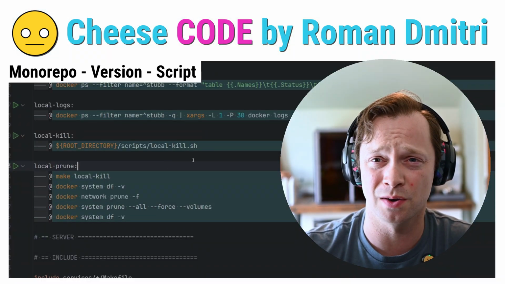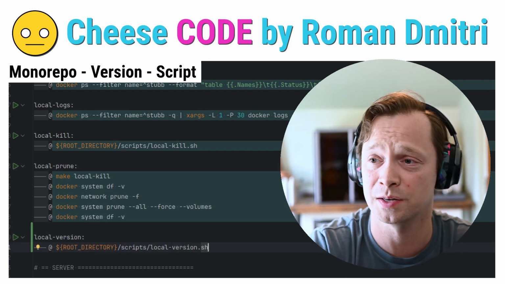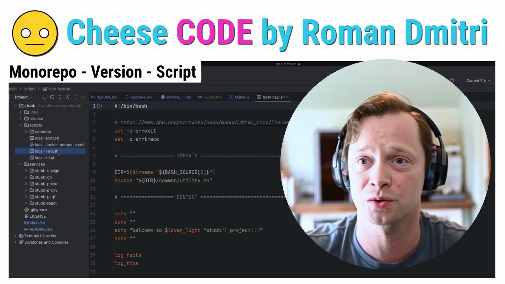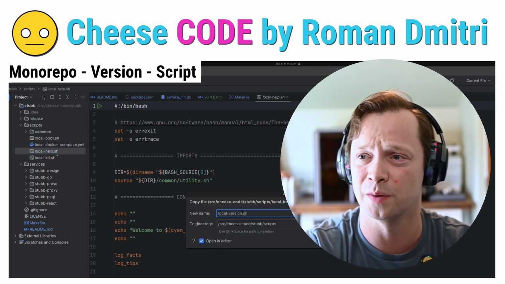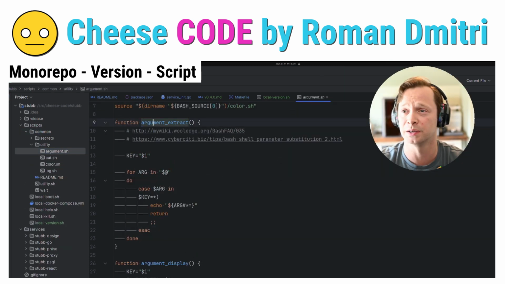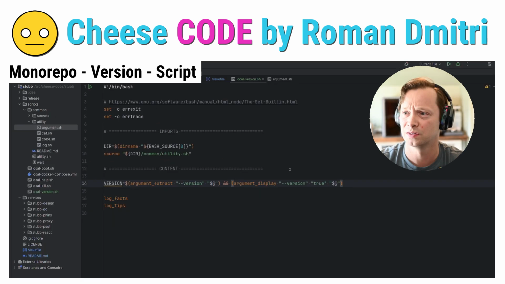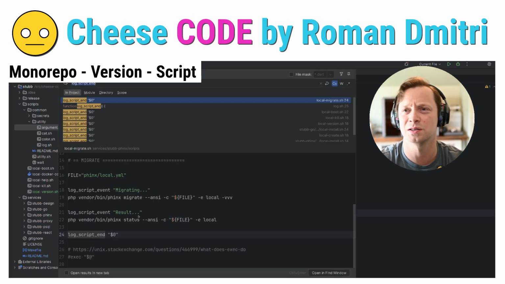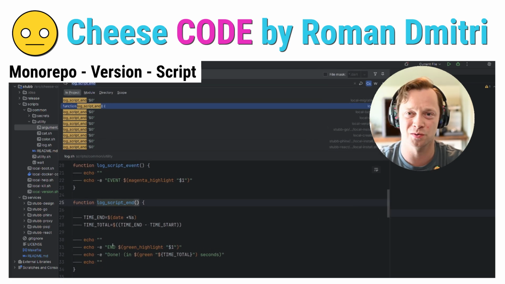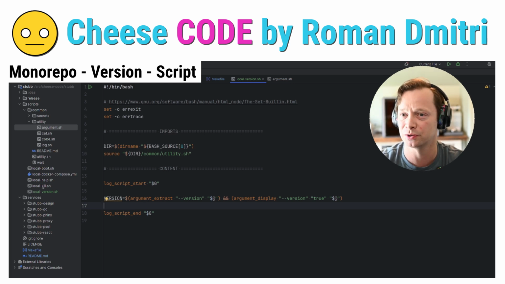I like my makefiles, so everything starts here. Now, in our root scripts folder, we already have another script called help. So it's very easy to just copy that one out. We'll make a new script called version. It's pretty sweet. These log script start and end functions are defined in our utility file. All they do is make it easier to know when a script starts and ends. I have this in a few other scripts, I'm sure.